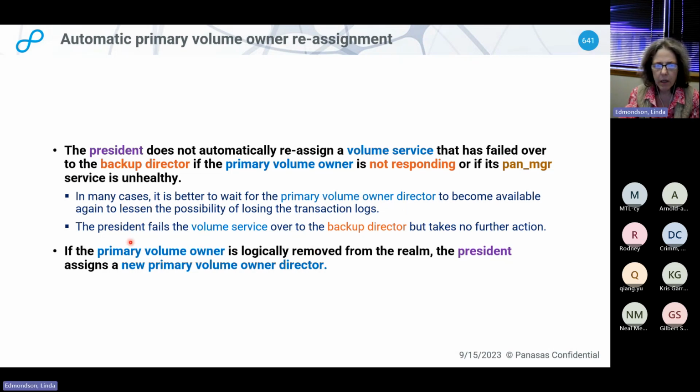However, if the primary volume owner is logically removed from the realm, the president is going to assign a new volume owner director. This is also because there are balance issues concerned. Things are just too complicated for the president to be randomly assigning things.